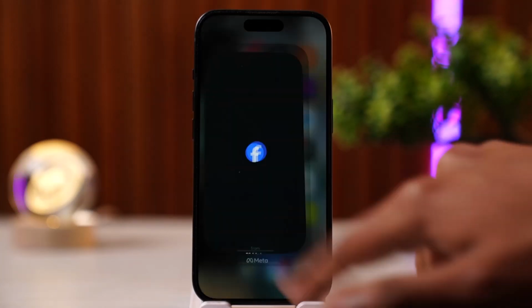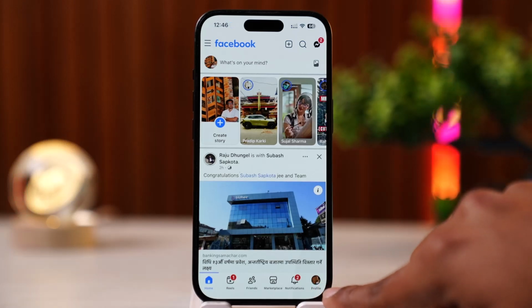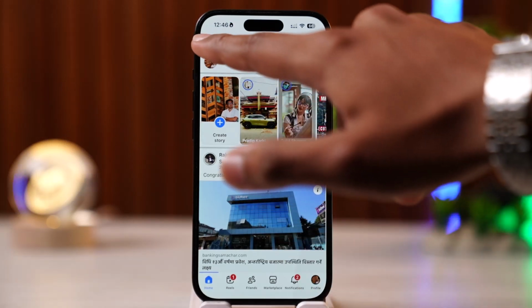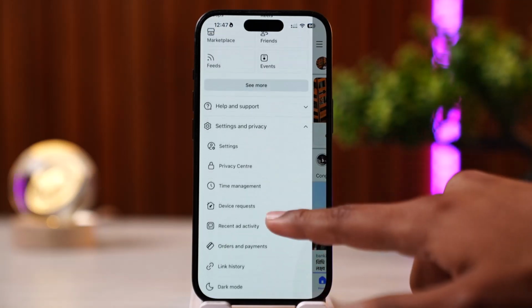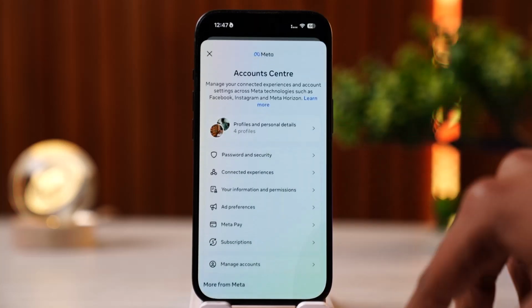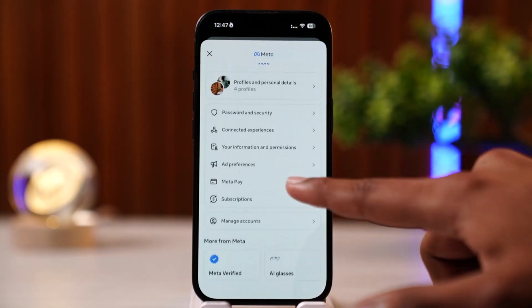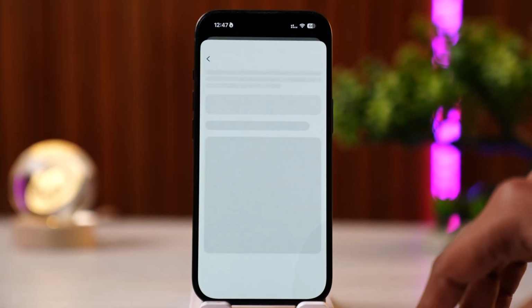All you need to do is open your Facebook application, then tap on your profile on the bottom right, or you could also tap on the top left triple lines icon. Then you want to go down to Settings and Privacy and simply tap on Settings. Once you've done that, you want to tap on Account Center. And now if you scroll down, tap on Profiles and Personal Details.